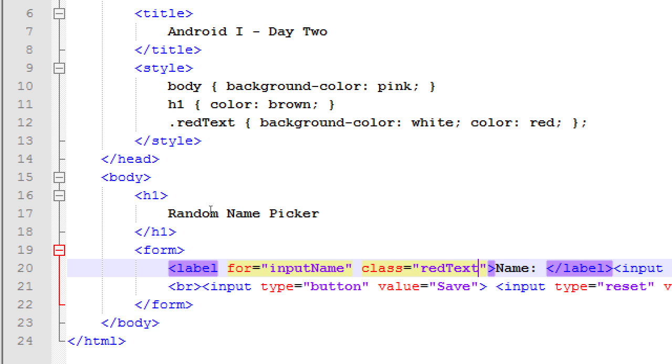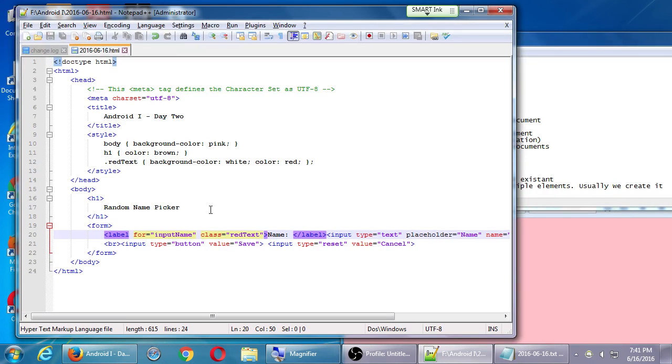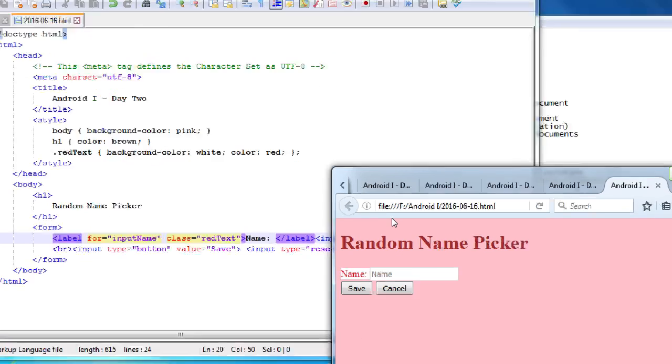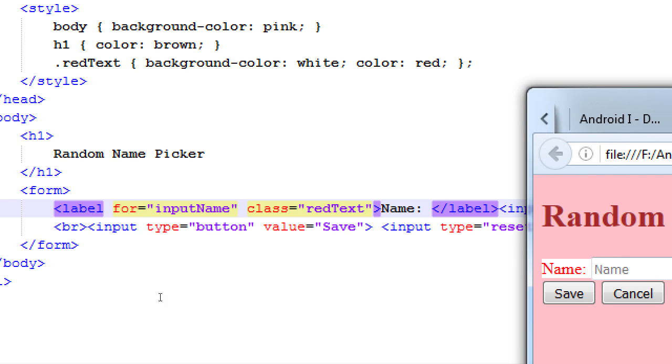Save it and run it. It should cause your label text to become red with white background, because that's what we said it should be. Let's see if that works. Yep. Not a good color combination, but white background, red text. This label has been marked as a class to use red text.